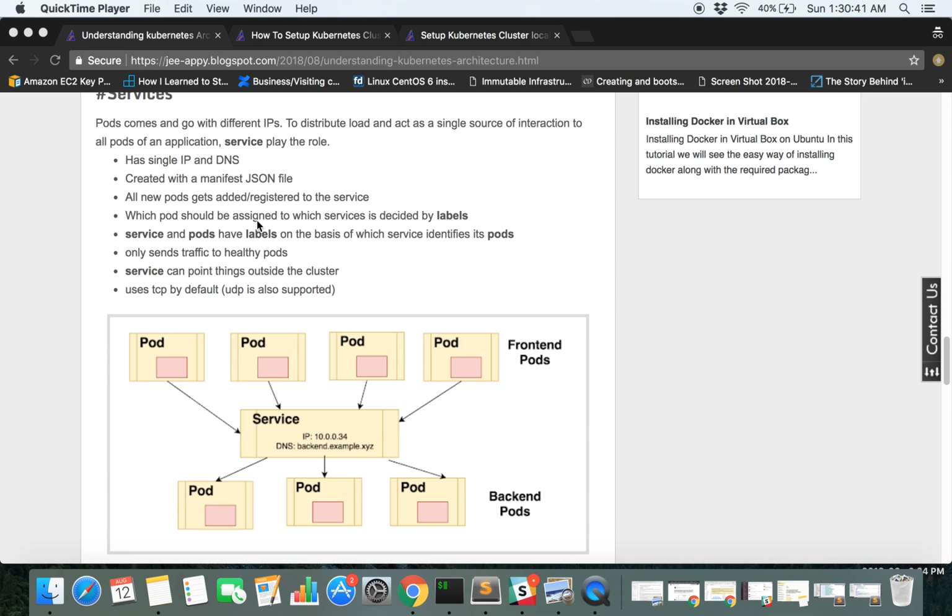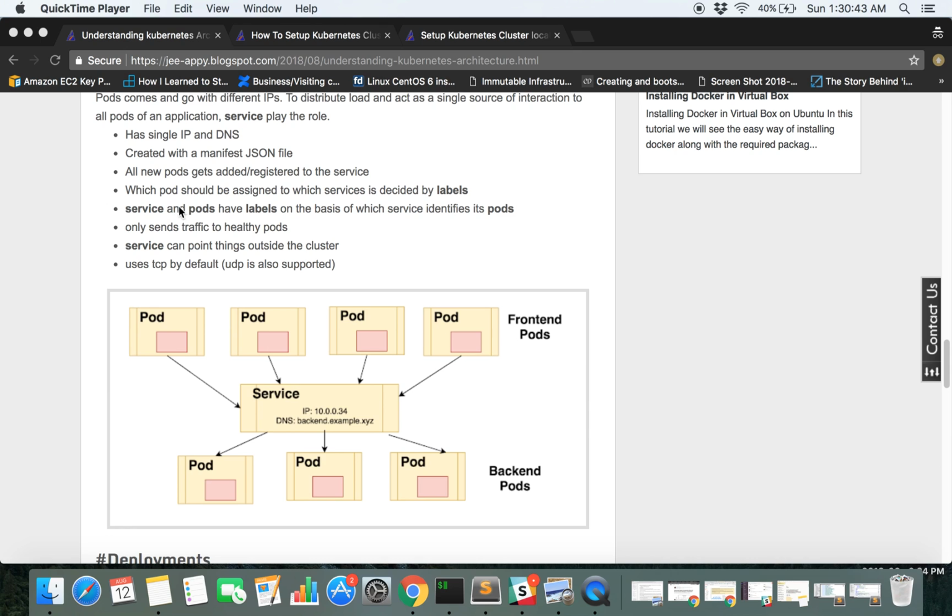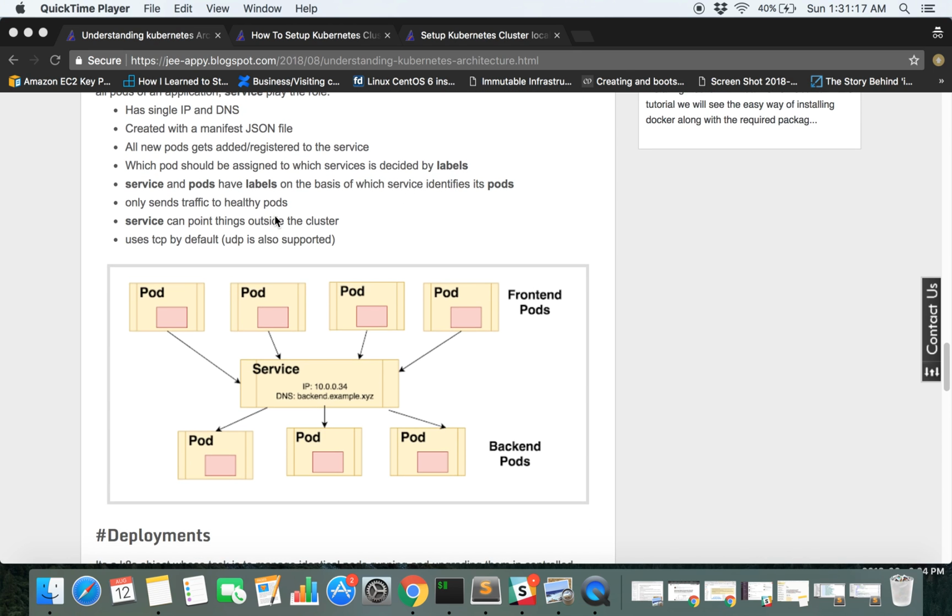All new pods get added and registered to the service. So all the backend pods will be registered to the corresponding service. Which pod should be assigned to which service is decided by labels. When you create a manifest JSON file, you specify labels in it. So the service will have certain labels and pods will also have certain labels. And you can say that if these match X and Y labels, then all these pods should get registered to this service. So service and pods have labels on the basis of which the service identifies its pods.